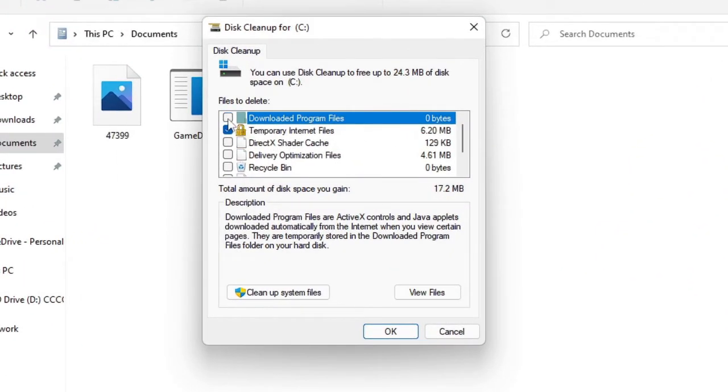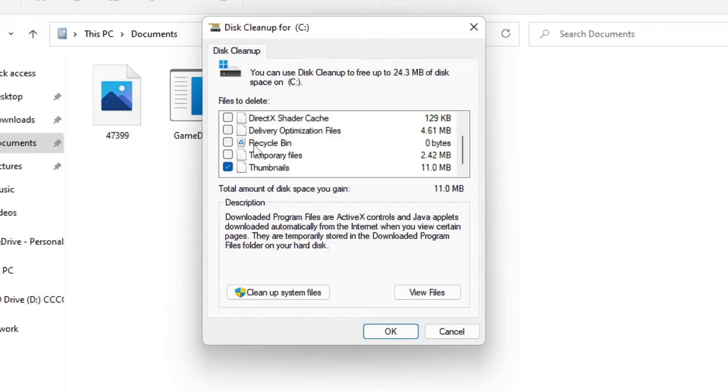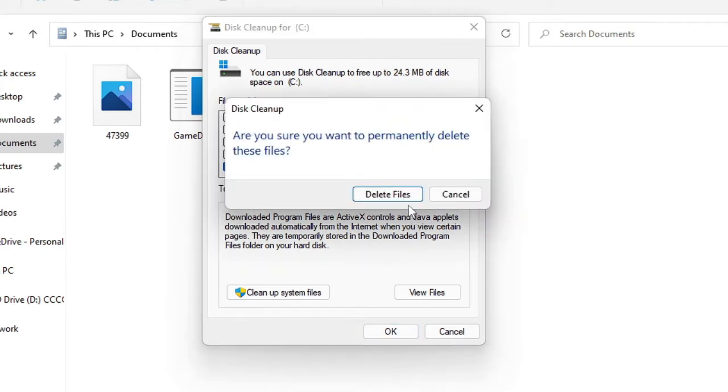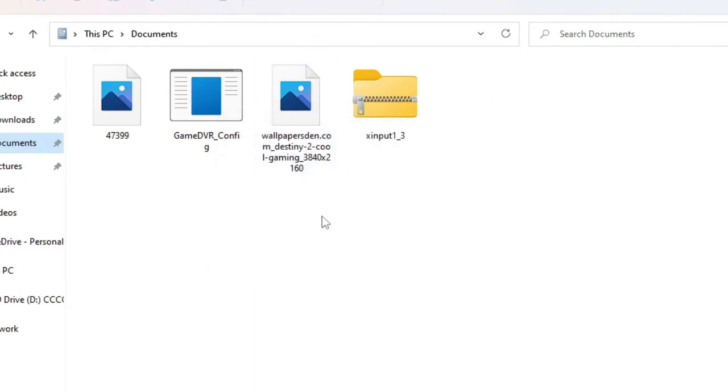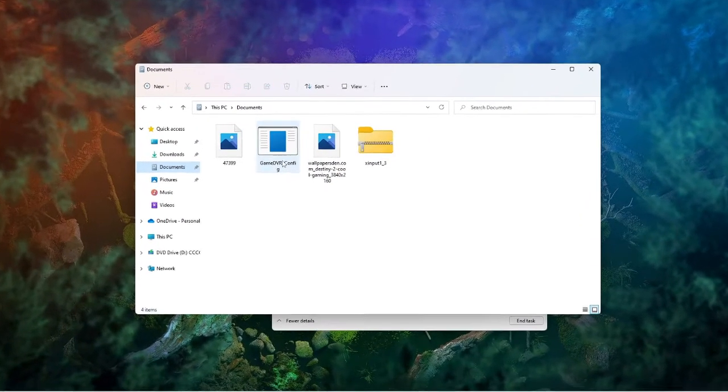You have to uncheck everything. Scroll down and make sure that only the thumbnail option has been checked. Once done, click on OK, then on Delete Files, and wait until it's completed, and check back if this fixed the problem. And if you still have the issue, then there is the best method to fix this problem that we will be doing, but let this be completed. All right, so now we still have the issue.